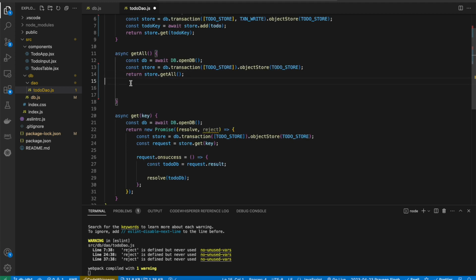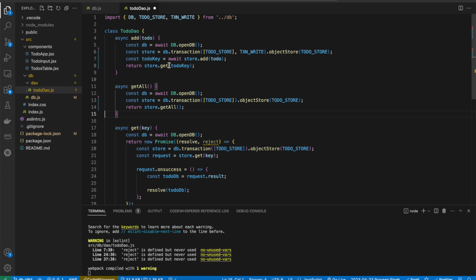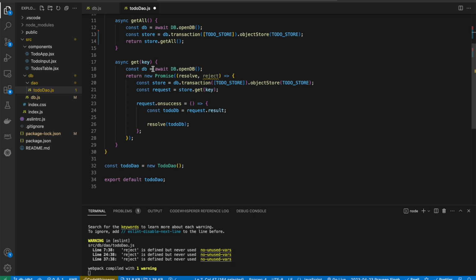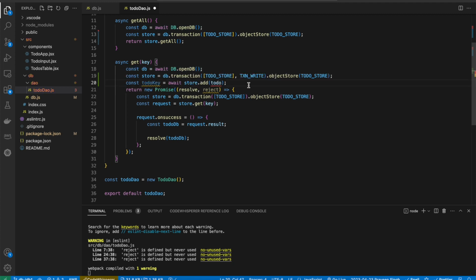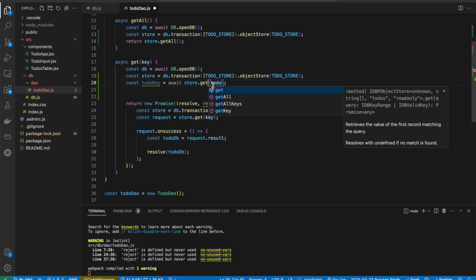So that is also done. Though we don't need a get right now, let's modify this as well, just to keep everything in the same manner. So let's copy the whole thing. We don't need a write transaction, so remove that, and store.get and key.